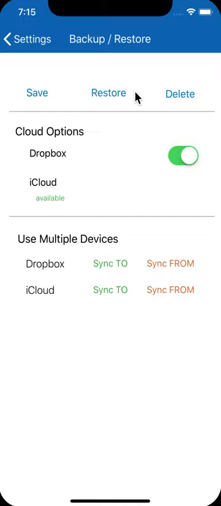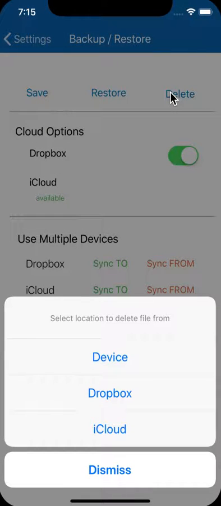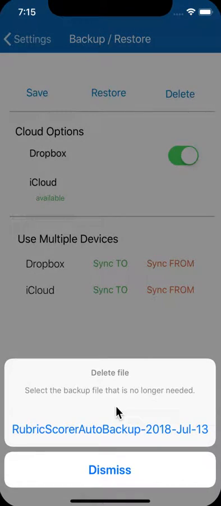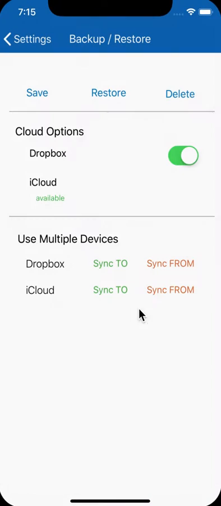And as you can see, you can also delete. With the auto backups, after a while you'll have a lot of files. Just simply select where you want to delete them, auto backup, and you can just simply delete the files there. If you do use multiple devices, there's a way to sync between devices.